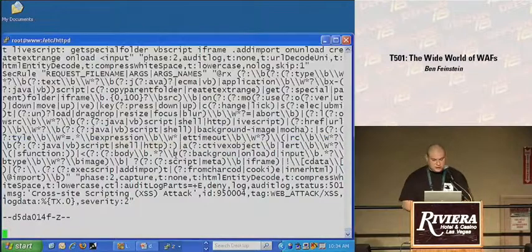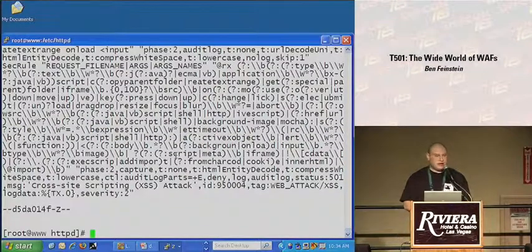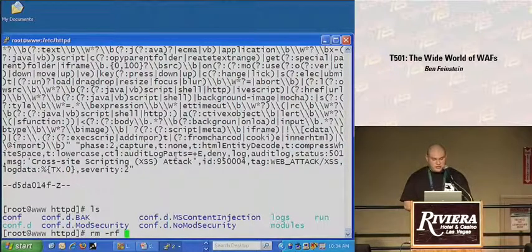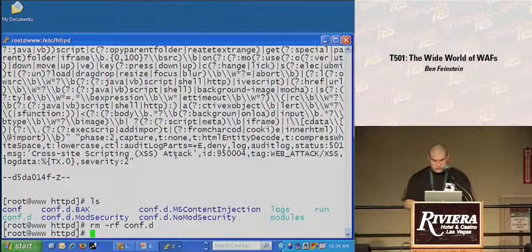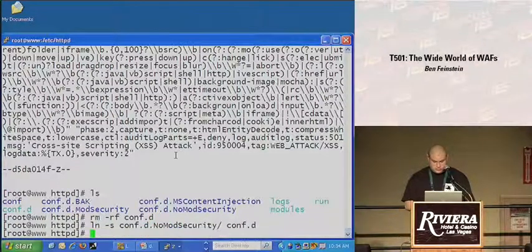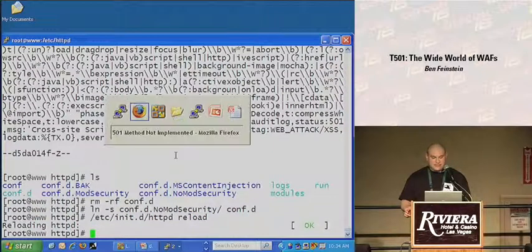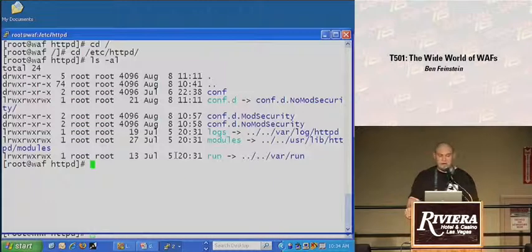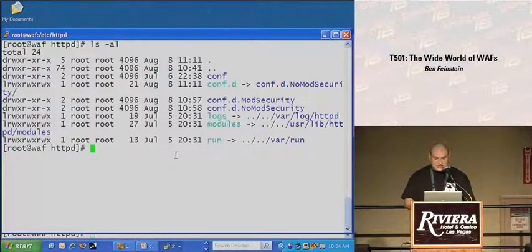So here we are on www.example.com. What I'm going to do here is turn off ModSecurity like we had before. So no ModSecurity. And I'm going to hop over, I have an SSH session to waf.example.com, a different host. You can see conf.d is linked to no ModSecurity over here.